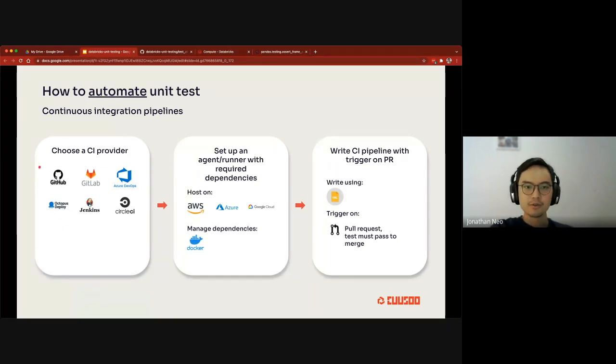Here we go. So we need to firstly choose a CI provider. There are lots of CI providers out there that can run CI/CD pipelines. GitHub has GitHub Actions, GitLab has their GitLab pipelines, Azure DevOps has Azure DevOps pipelines, etc. So lots and lots of options there. Just choose one, whatever your organization goes with.